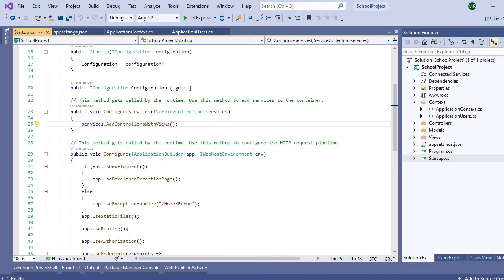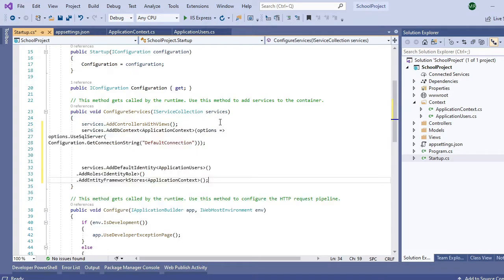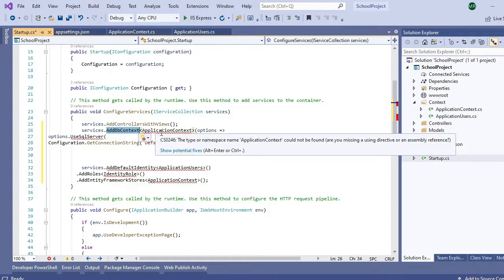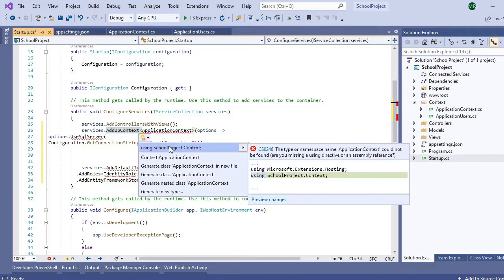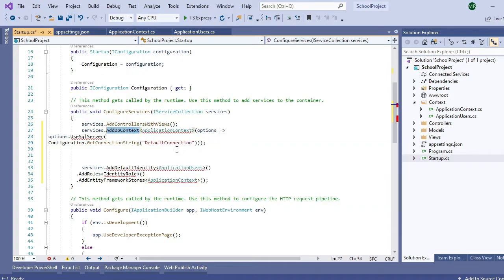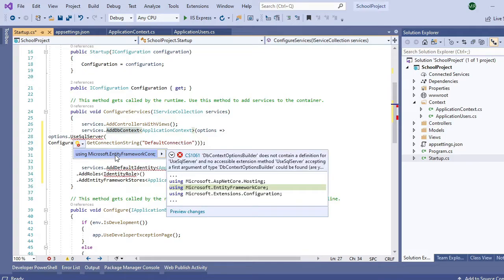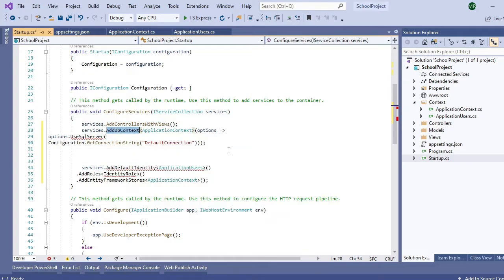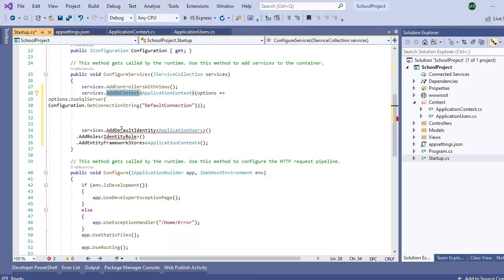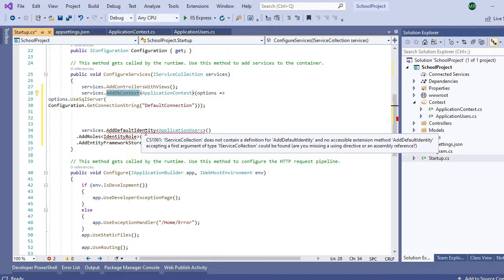as we did in the Entity Framework session. I will paste them here. So the first service is to add database context, and our database context is the ApplicationContext. I need to import the SchoolProject.Context. And I need to establish the connection string using the default connection with the SQL Server. And also here I need to import the assembly EntityFrameworkCore. And also the second service is to add the default identity, which is Microsoft Identity.